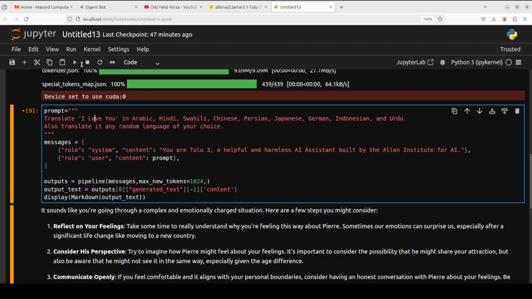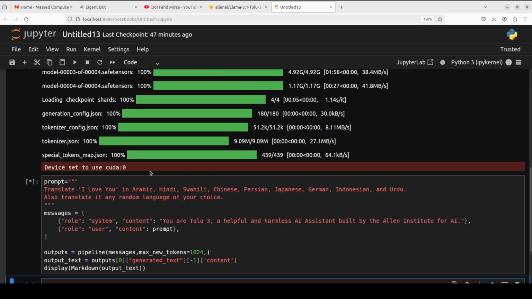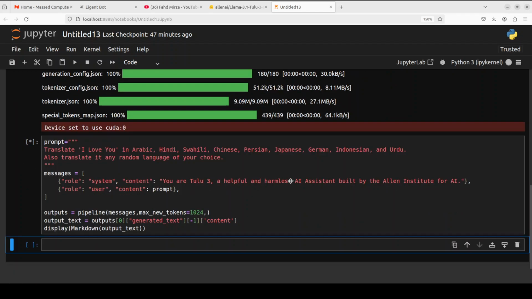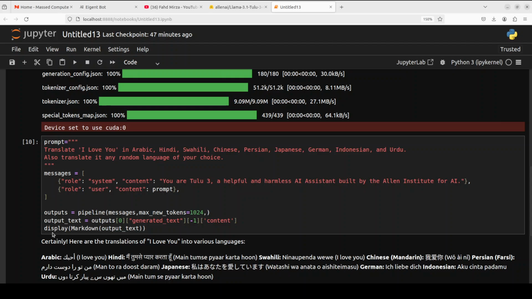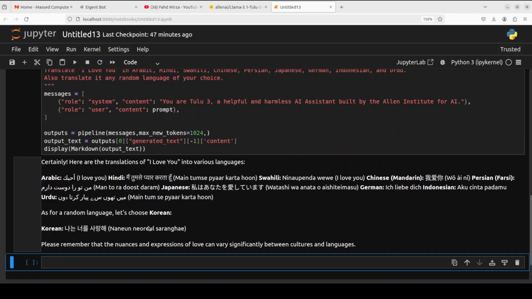Okay, next up, let's do some more translation in different languages, including Arabic, Hindi, Chinese, Swahili, Persian, Japanese, German, Indonesian, and Urdu. There you go. And of course, as usual, I would need your help. Arabic looks good, and Chinese also looks good. Farsi, I'm not sure, I think it looks good. Please confirm about Japanese. German fine. Indonesian is good. Urdu is also good.